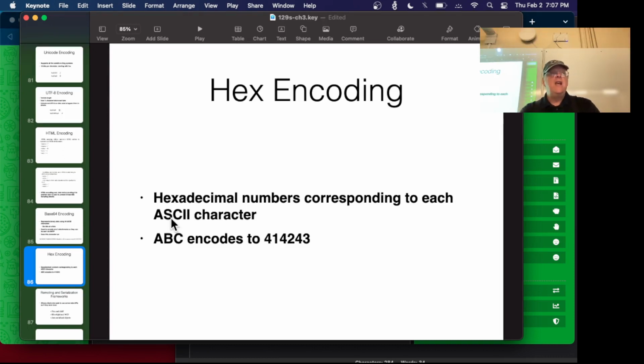Remember, the A is 65, but in hexadecimal, that's 41, 4 16s plus 1. So 41 is A, 42 is B, 43 is C, so ABC could be hex encoded as this sequence of characters, where you use 2 characters to represent the hexadecimal number for the number that corresponds to the character. So it's another common way you encode data.